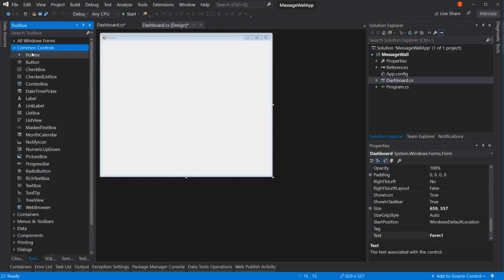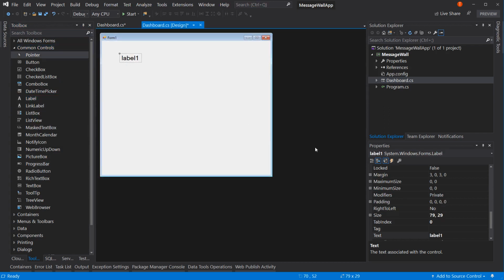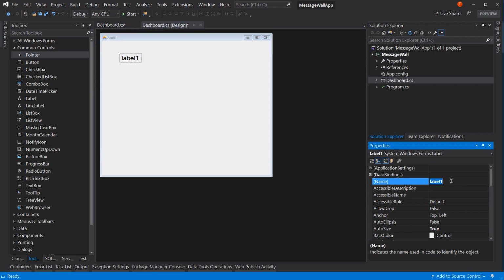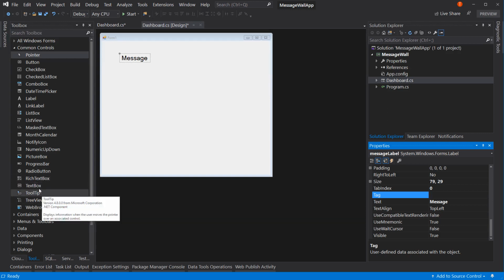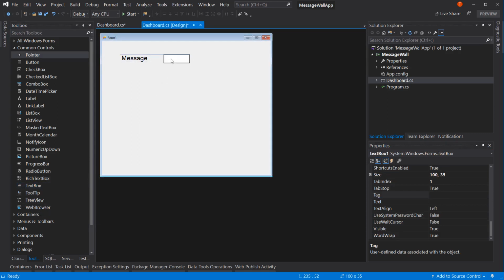Now let's go to our common controls. This is the one I live in mostly. Let's put a label up here and we'll rename this label to be message label. And let's go ahead and change the text to be message. And notice it doesn't change the amount of space out of it. So now it changes.